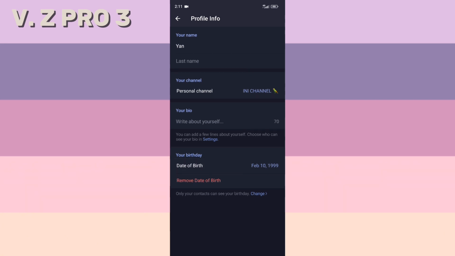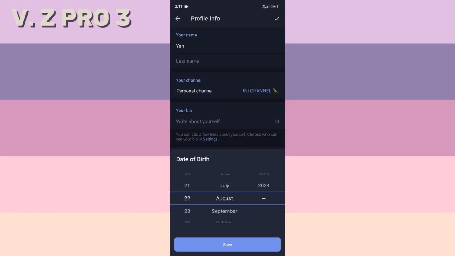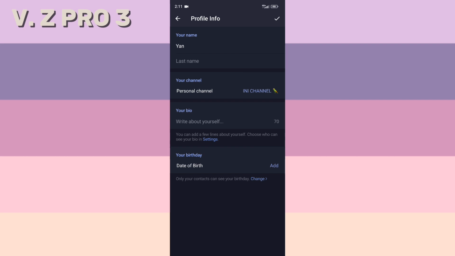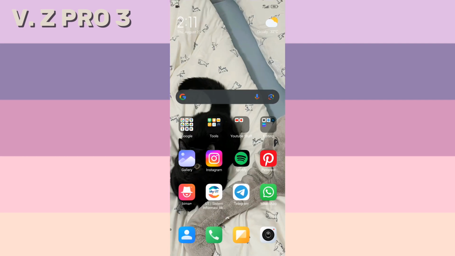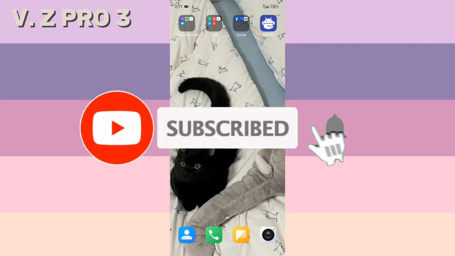You can manage who can see your birth date on your bio, and if you want to remove it, you can just tap on remove date of birth. So now your birth date has been removed from your bio, and if you want to add your birth date again, you can just tap on add and choose the date. So that is how to remove birth date from your Telegram profile.